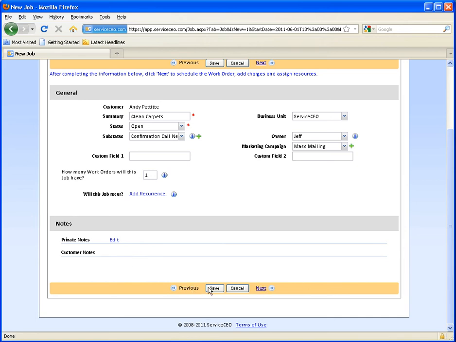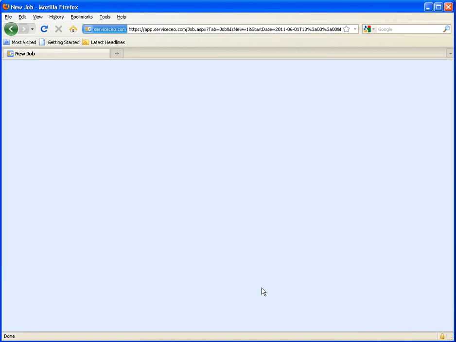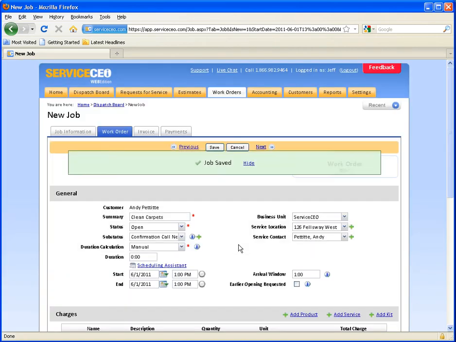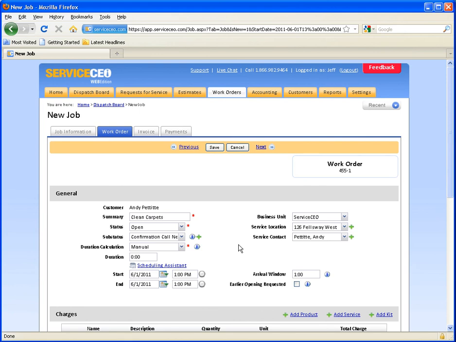Hitting next in previous is a great way to navigate around this system because it will save the page that you're on and bring you to the next place in the workflow. So from here, when I hit next, it saves my job itself, and now it brings me to the work order. Note that you can see here I'm on work order 455-1. This means that the job that we're on is job number 455, and that this is the first work order that's part of that job.